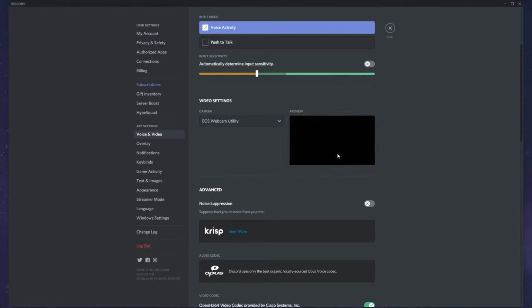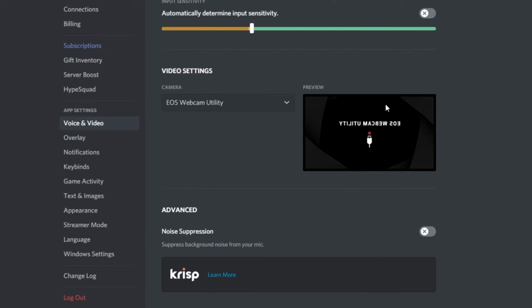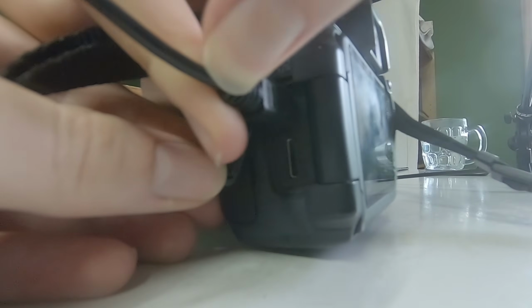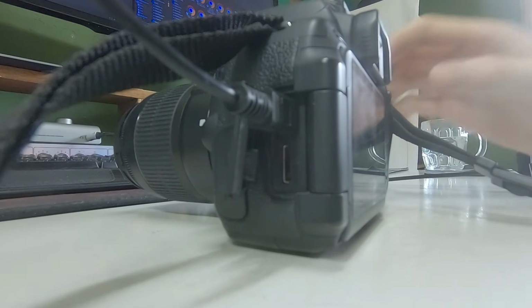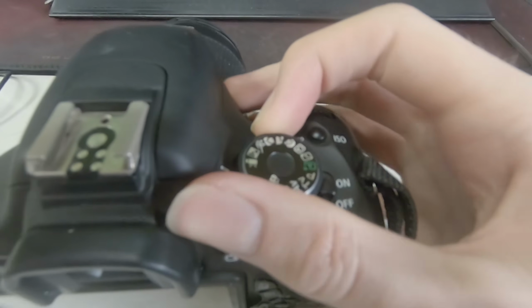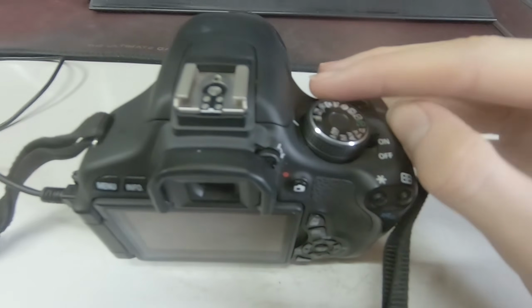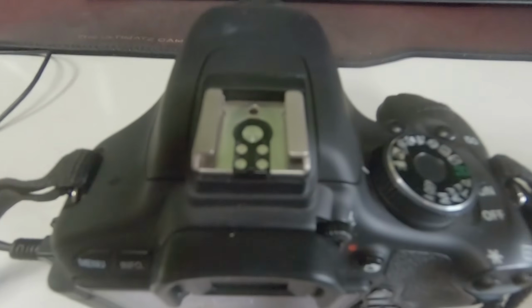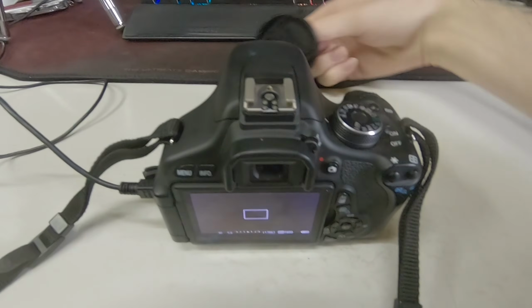After clicking Test Video, you'll notice a small window over here that seems to be reversed, saying EOS Webcam Utility, followed by a disconnected icon. All that we have to do is simply take our physical DSLR camera, grab the USB cable for it, plug in both ends of the cable, and then simply flick the camera across into movie mode, and then turn it on. At this point, you'll see the camera come on, and there'll be a whole bunch of noise while it's turning on. Don't worry, that's normal.